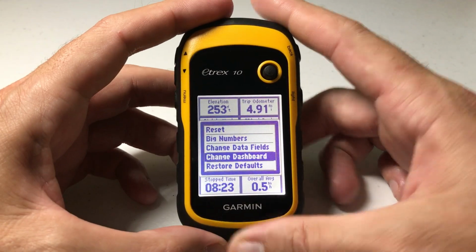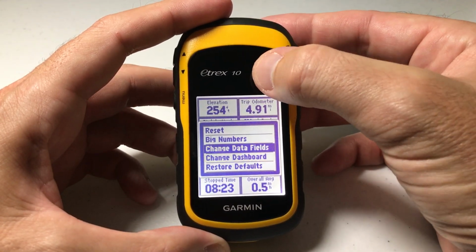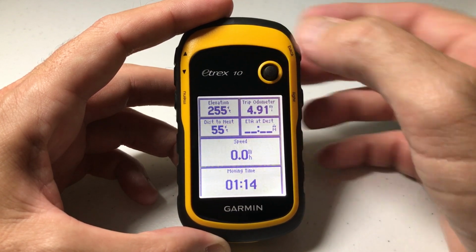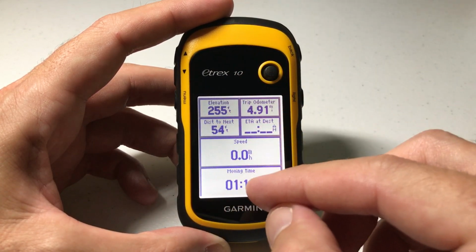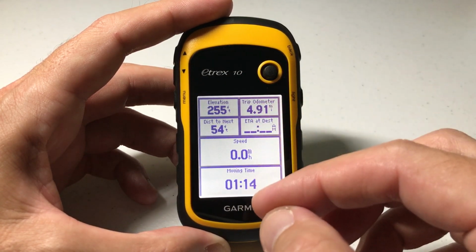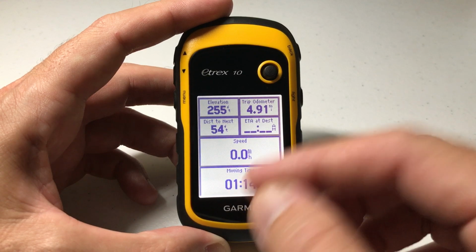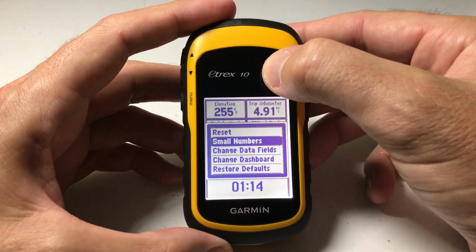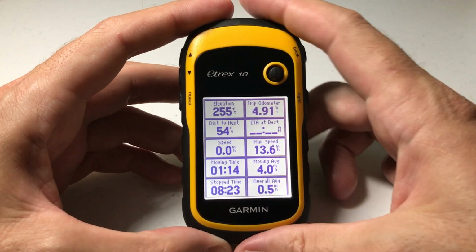Press the menu button again. You can also use big numbers instead. Now watch what happens when I go to big numbers. Instead of seeing all of those data fields, you're going to see that the data fields have gotten to be less because we've got bigger ones now that are available because of our font size. I'll switch it back to small numbers. You can see the difference.